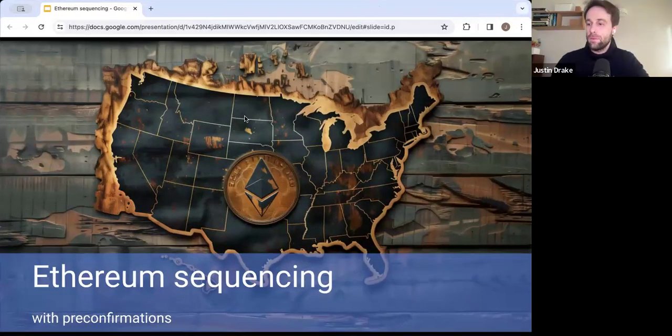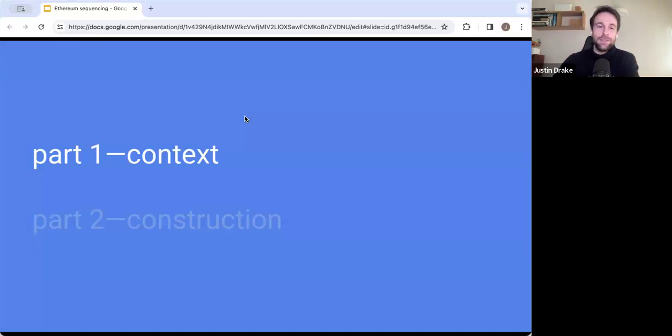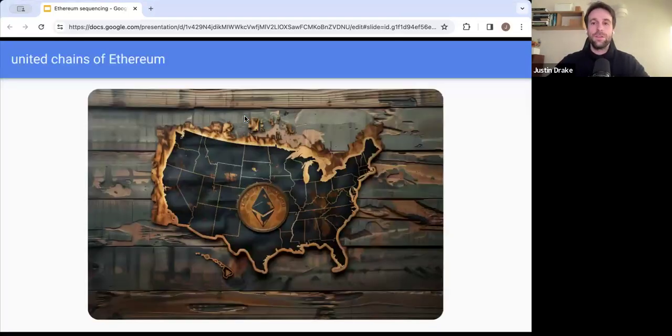Okay, so Ethereum sequencing with pre-confirmations. I'm going to give the talk in two parts. Part one is going to be trying to give context and motivation, and then part two actually gives technical details of the construction.